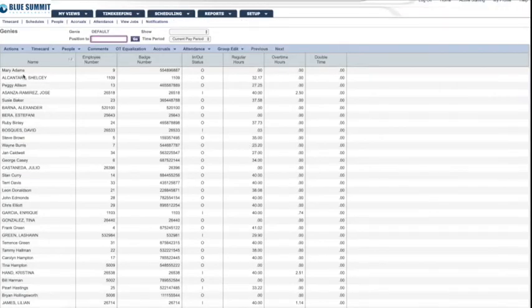From here, you'll be able to see their names, their employee number, and their in and out status. If they're listed as O, it means they're clocked out at the moment, and if listed as I, clocked in. And then here you'll see their regular hours, their overtime, and double time if applies.